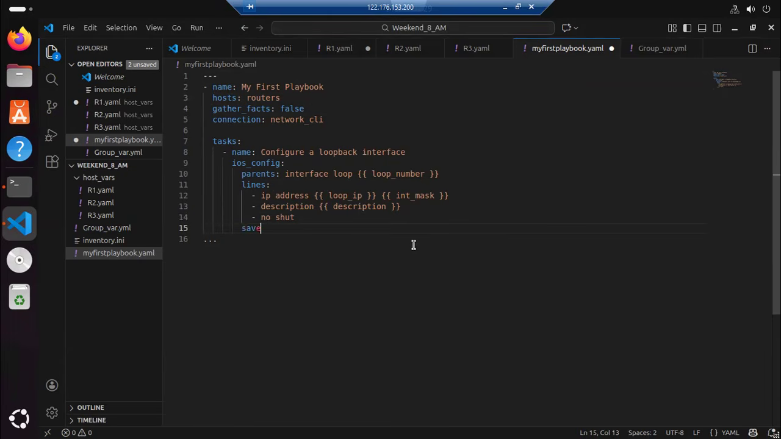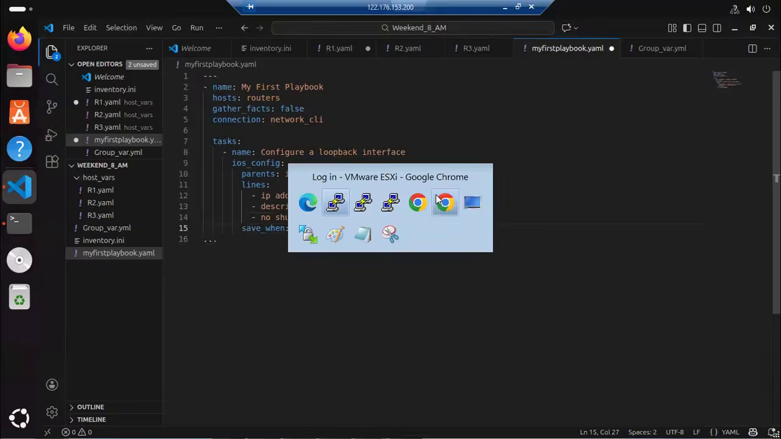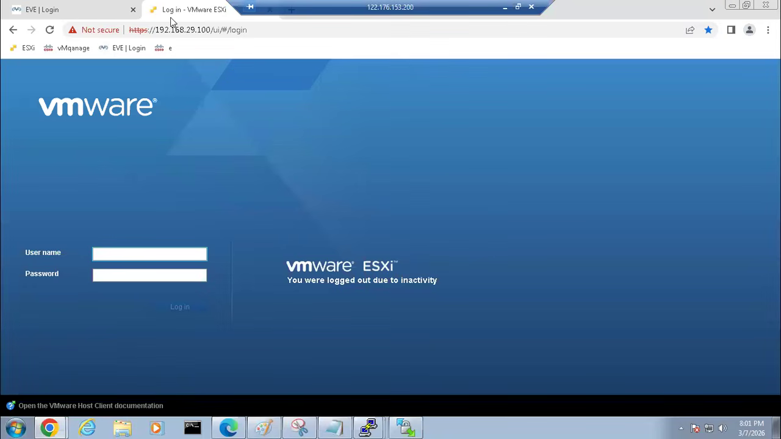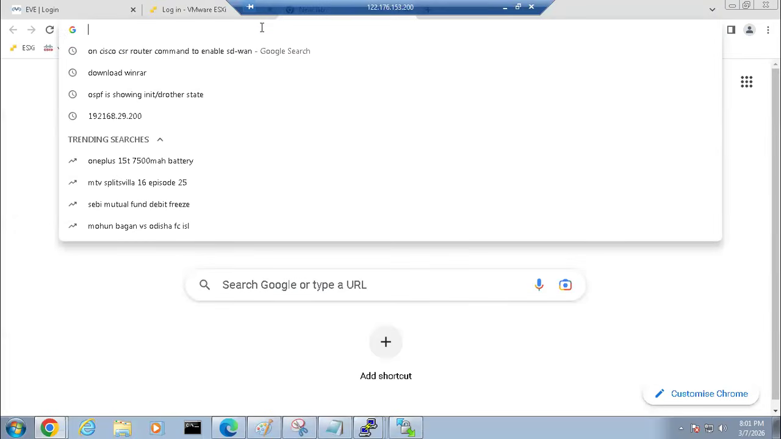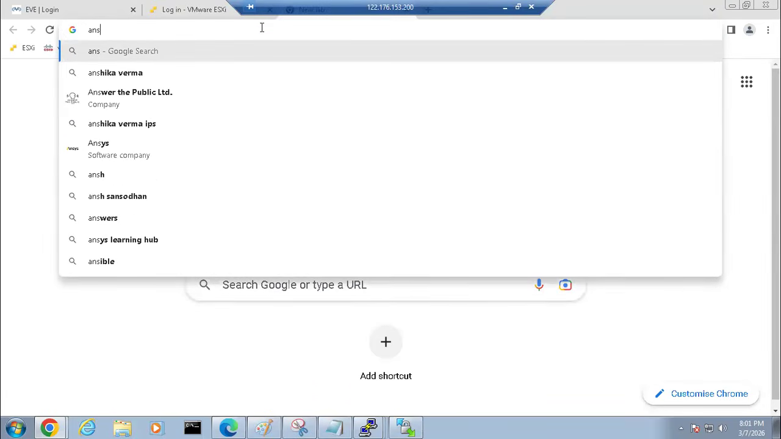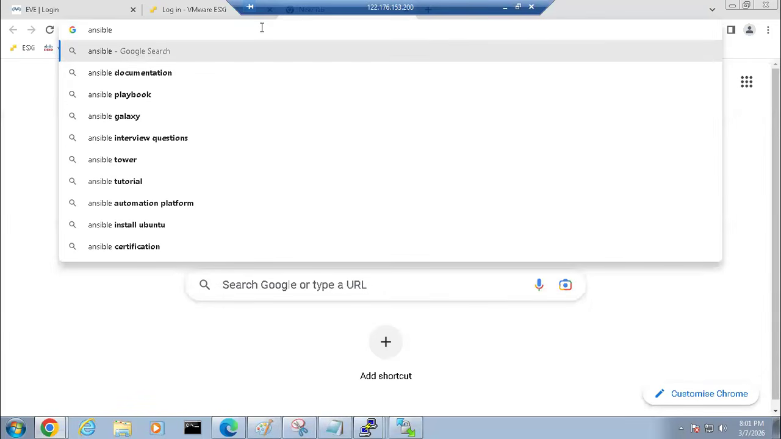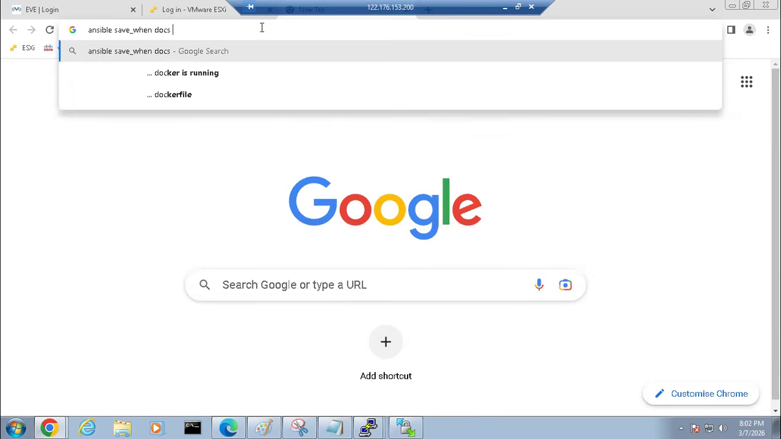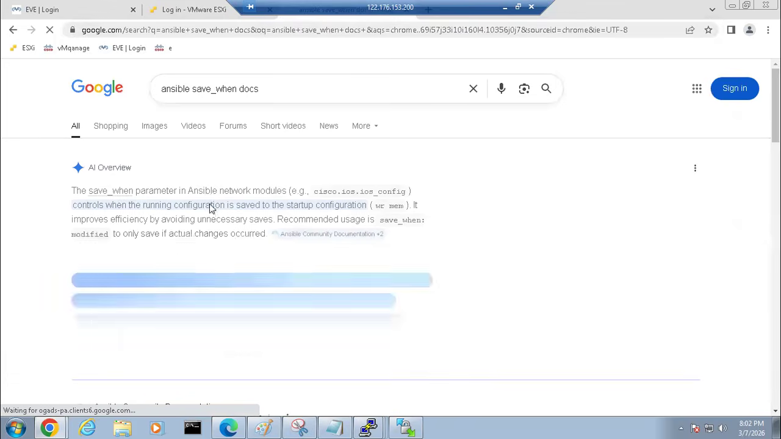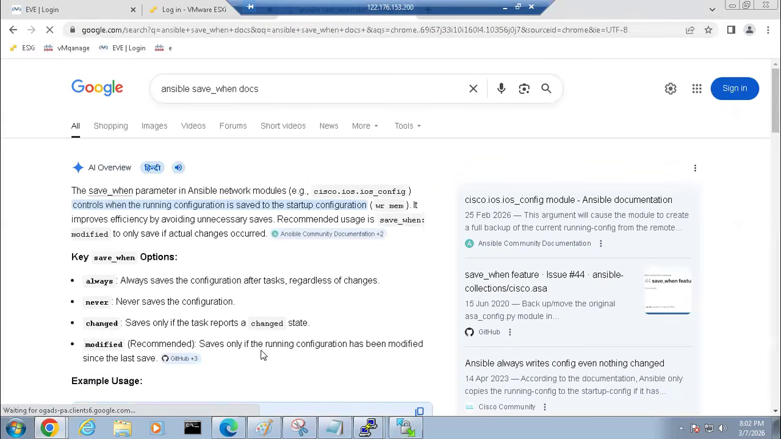Save change. When are we going to save? When there is a change. If you are going to make the means, check the docs of Ansible. You can just do it. You will get the option.